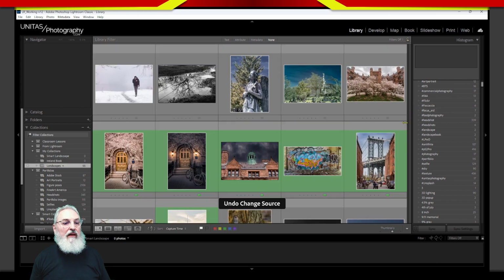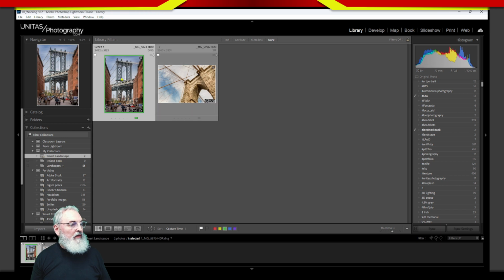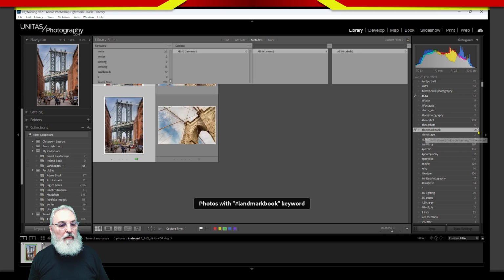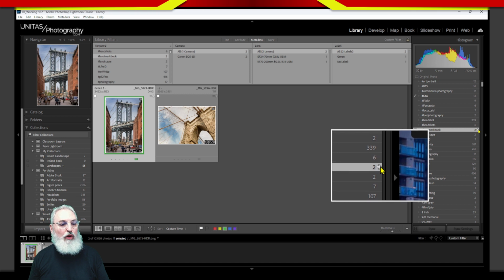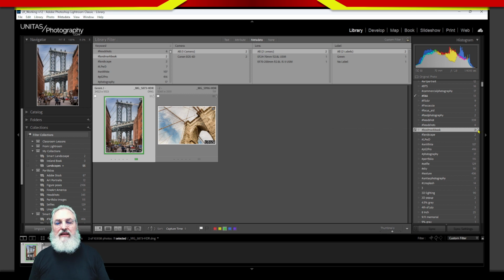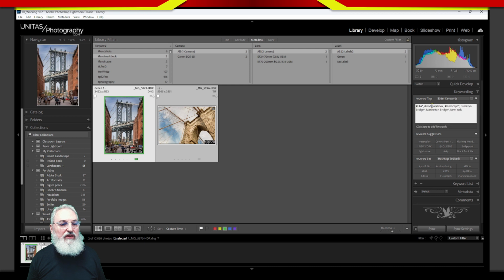All right, let's see if I can undo that. Can I undo it? Yes, I can. All right, here we go. So here's my landmark book. I'm going to click on the little arrow. That little arrow will load basically a fast track search result. So here it is. They're both here. I'm going to click on the first, shift click on the latter. Then I'm going to come up to my keyword list and change it here.